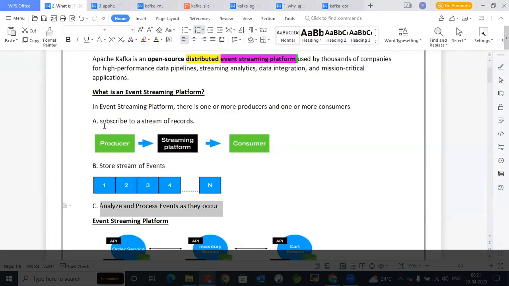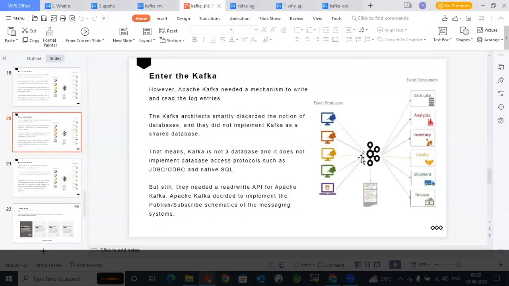Let me repeat. Subscribe to a stream of records. Now we said this streaming platform, right? This is what we call event storage. So you can see here in our slide, Kafka is storing all the events, meaning invoice details as JSON objects, into one log file, right? So this is called the event store. As the events produced by the producers are stored here, the consumers will connect to this event storage to get them.